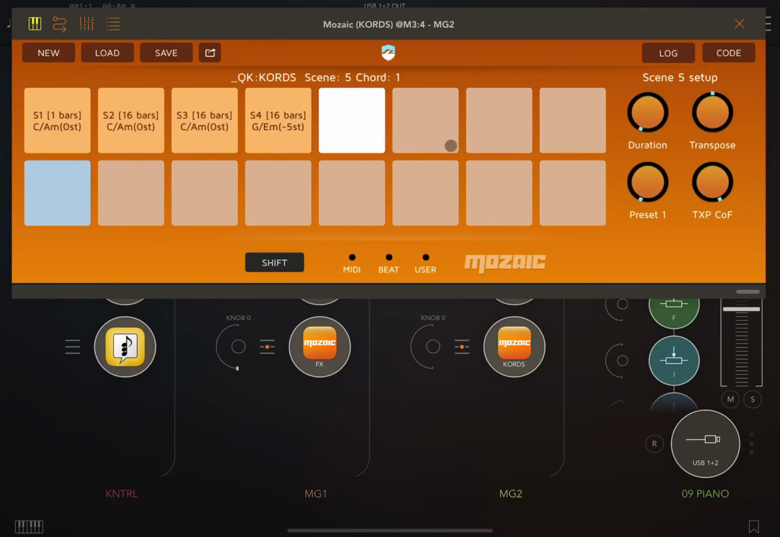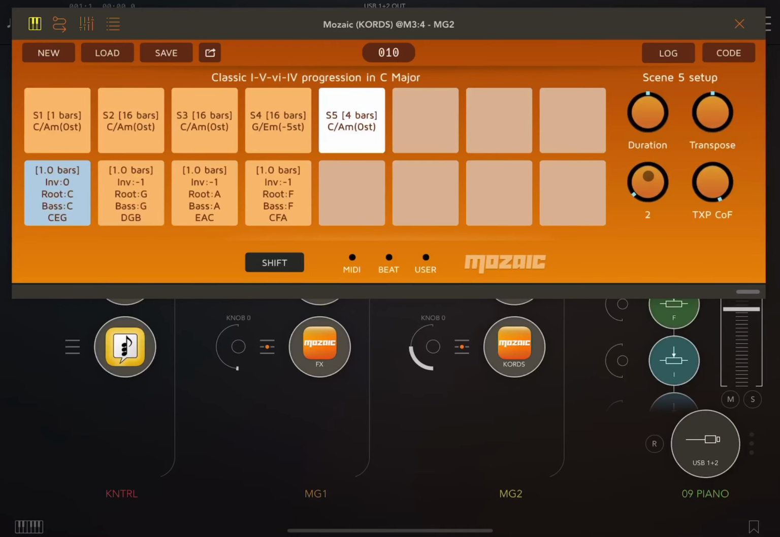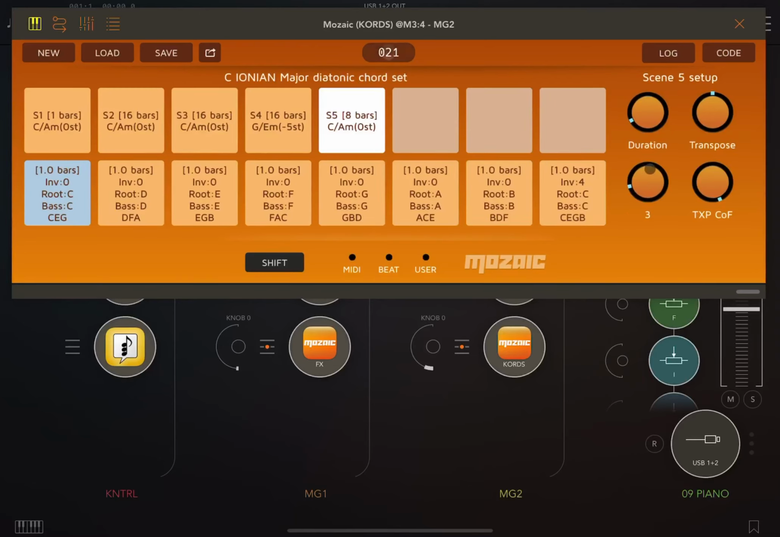Lastly, there is a selection of presets, and if we use the preset knob after selecting a scene, we can bring up a progression. And the presets have all the major modes. So here, preset number 3 is the Ionian, or the major mode, and it starts on the root note of C. So this is C major, and you can see the chords built on the scale degrees. C, D, E, F, G, A, B, and C.